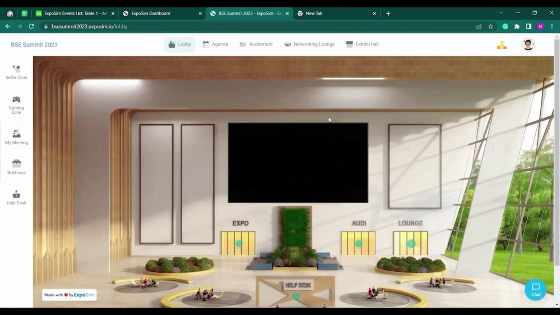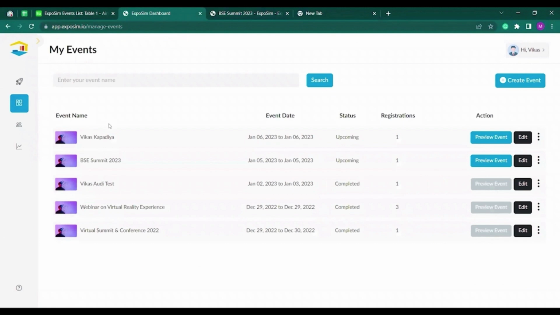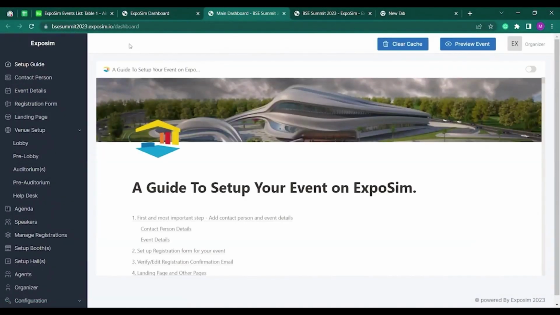To set up the event, use the backend dashboard. Go to the account dashboard and click on My Events. In the Manage Events, you will see the list of all the events you have created. To set up the event, select the event and click on Edit. It will take you to the backend dashboard. Using the backend dashboard, you can add all the brandings and add all the relevant details of your event.